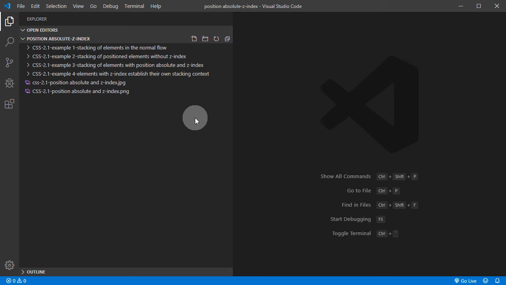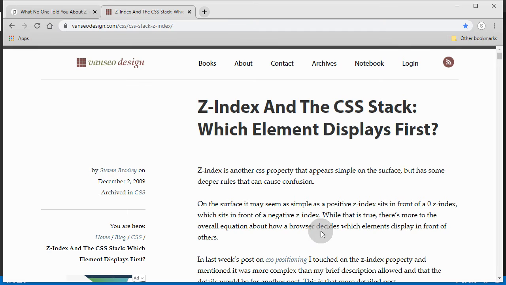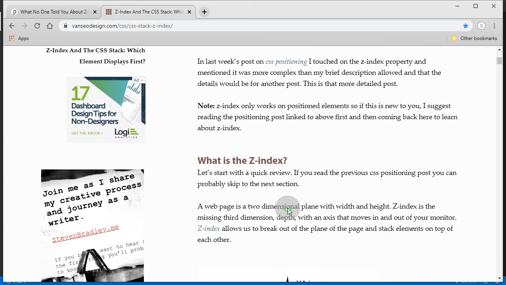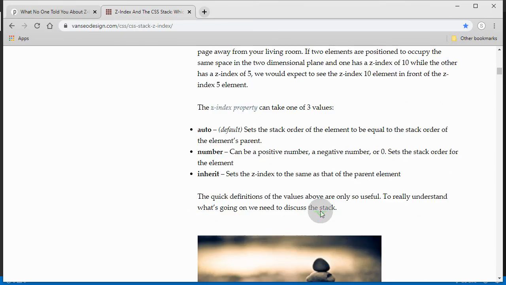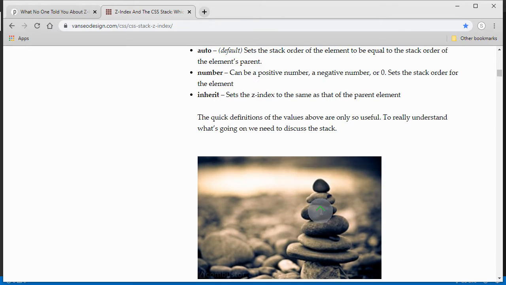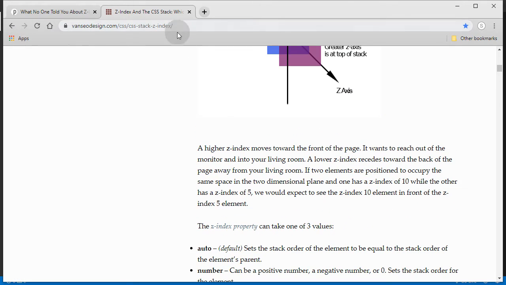Just before we go into the examples, I wanted to share a couple of articles, blog posts that I came across on the web. The first one is by Van Seo Design, and it's pretty old, but it's a very good explanation, in my opinion. Very good explanation as a starting point for z-index. I will post both links under my video.